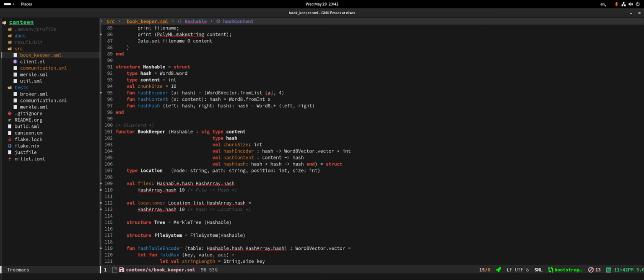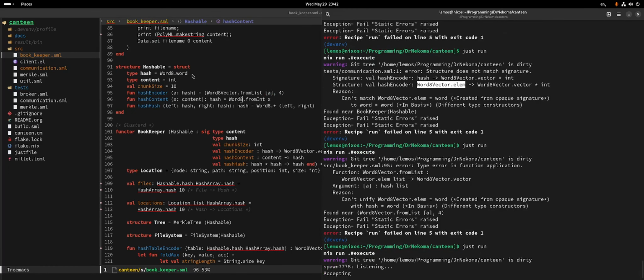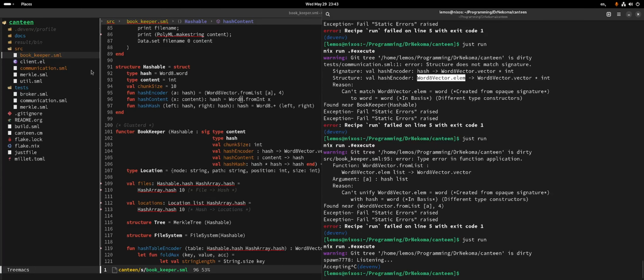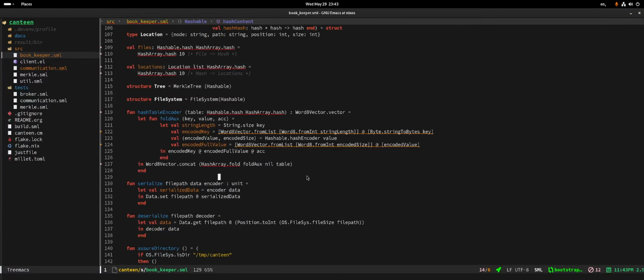This is a word 8, so this is still 4 bytes. Mm-hmm. Okay. Finally. Oh yeah. Okay. Finally. Okay. This was apparently this works. Well, it type checks, which is something.